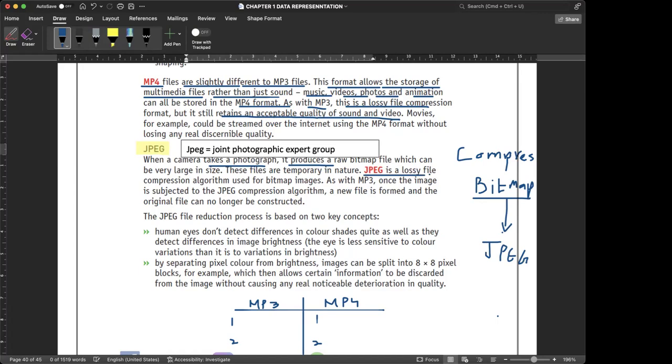So JPEG is a lossy file compression algorithm used for bitmap images. As with MP3, once the image is subjected to JPEG compression, a new file is formed and the original file can no longer be reconstructed. I already taught you this point, that when you compress your file, the new file is generated and the old file will be deleted forever. Is that okay?